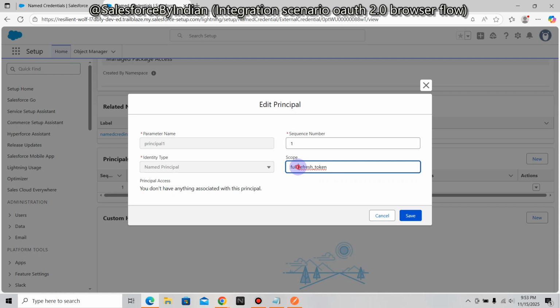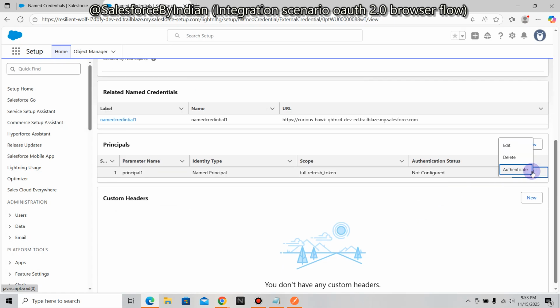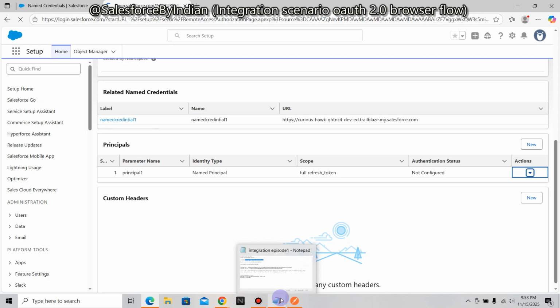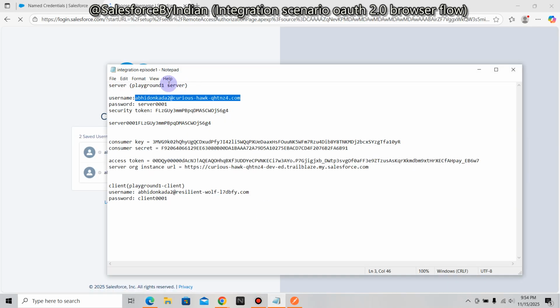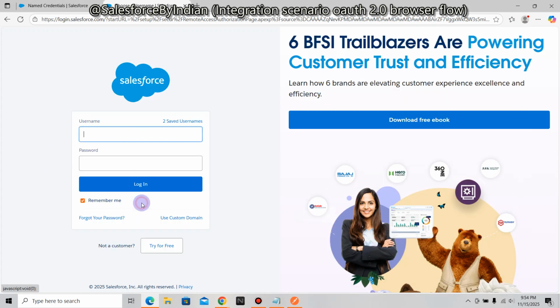I will tell you why this refresh token scope is used. So full means I will be able to get the full access. Now I am clicking on save. Now what I will do is I will click on authenticate again. Now you should be able to see the full scope. It will ask me to log into the server. Click on server's username. Entering the server password, server 0001. Logging in.